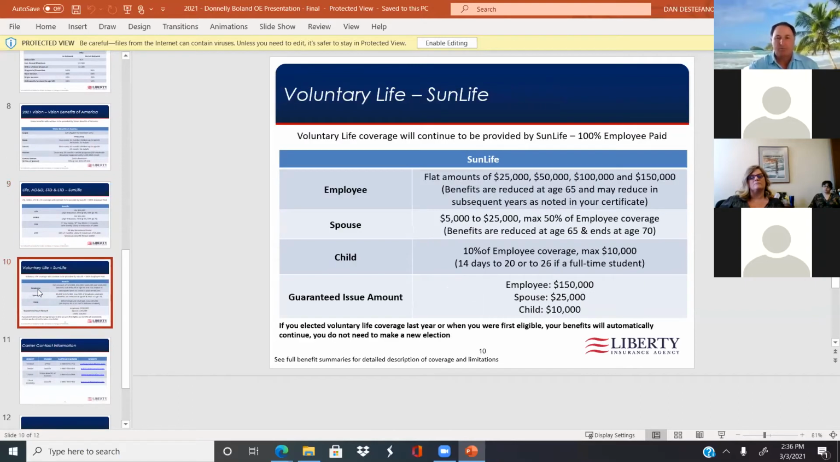Moving onward. Voluntary life insurance, you had that option last year. If you're an employee that's been here for a while, you could purchase life insurance, flat amounts of $25, $50, $100, or $150, with no questions asked. If you're a new employee, you can get this insurance without any questions. There are no pre-existing conditions, and it's a guaranteed issue. You can also add your spouse and your child, but you must have coverage on yourself first before you can do that.